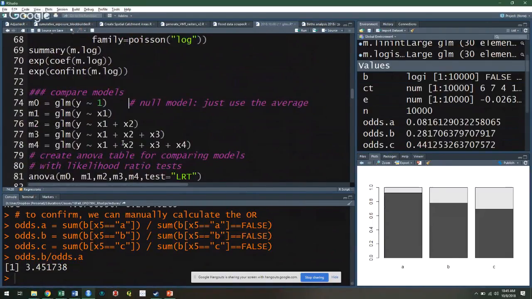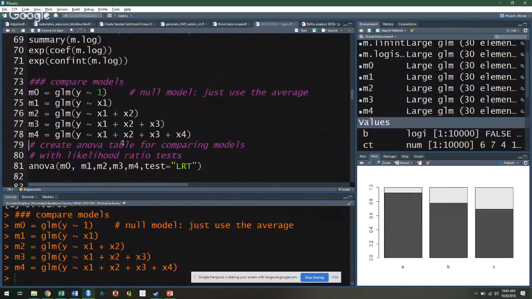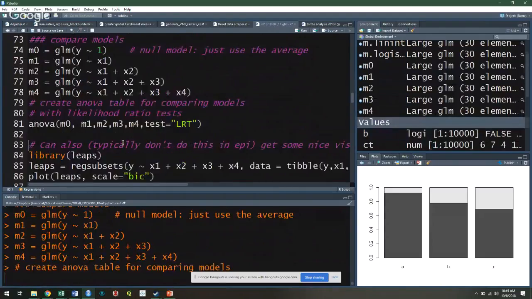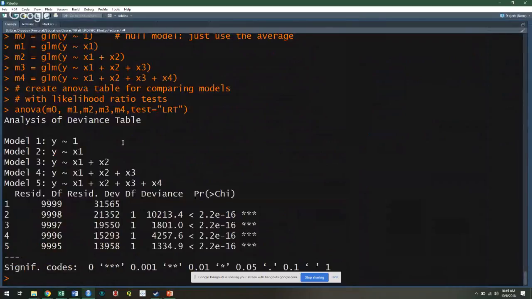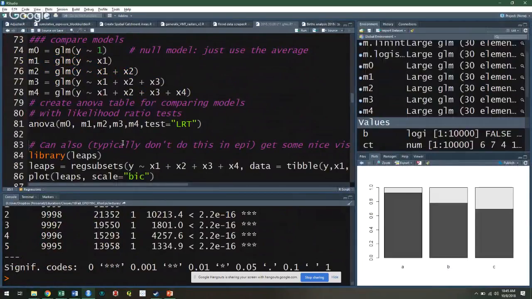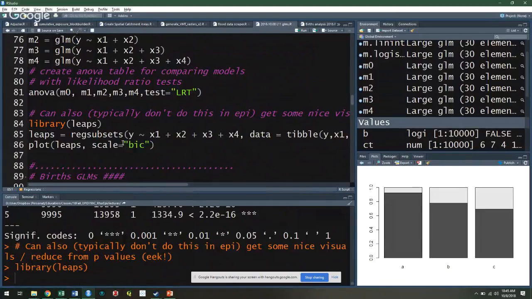I think lastly, with this sort of toy example before we get to births, let's say I've got a bunch of models, 0 through 4. You can ask for an LRT test to compare them all. That simply. And also, I think I added this just because it showed up in some of my biostats classes and is kind of interesting. But R has a lot of neat ways to visualize models, which we don't typically do.